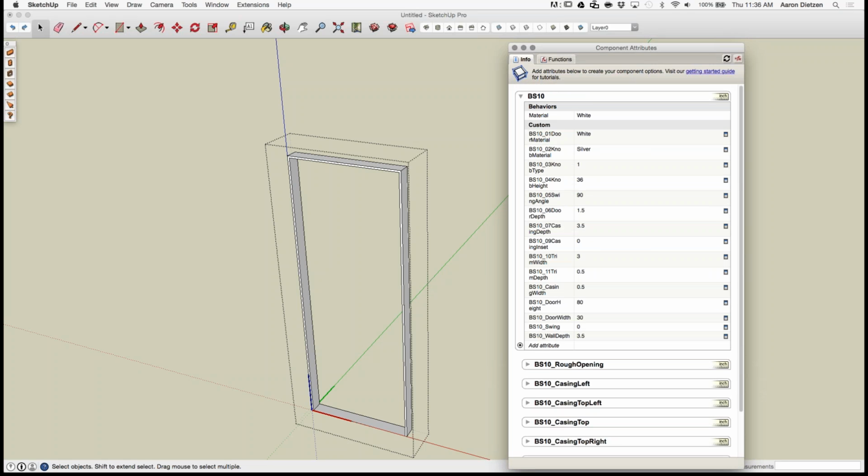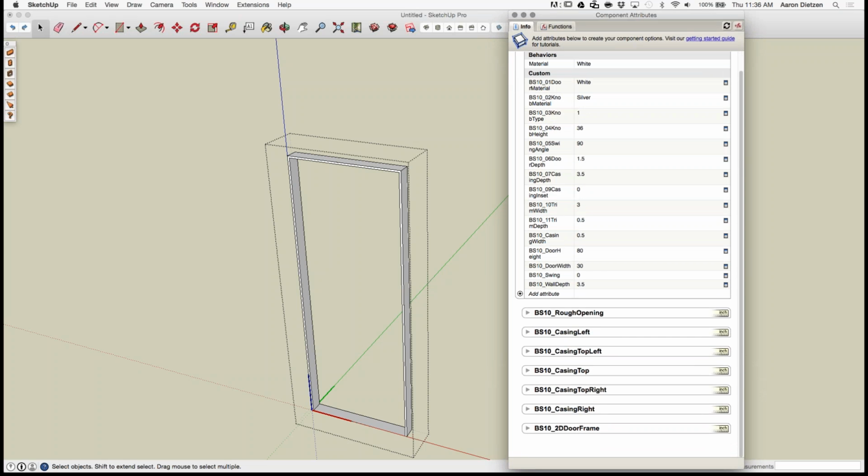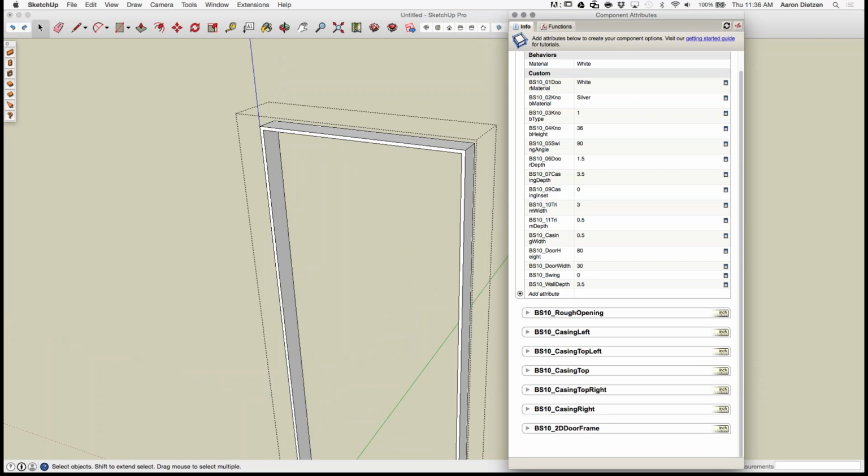What I'm going to do now is make a new component that's going to represent the archway. I'm in the component right now, but not inside any of the pieces. I'm going to draw a rectangle where the arch is going to go. I'm going to come across here.